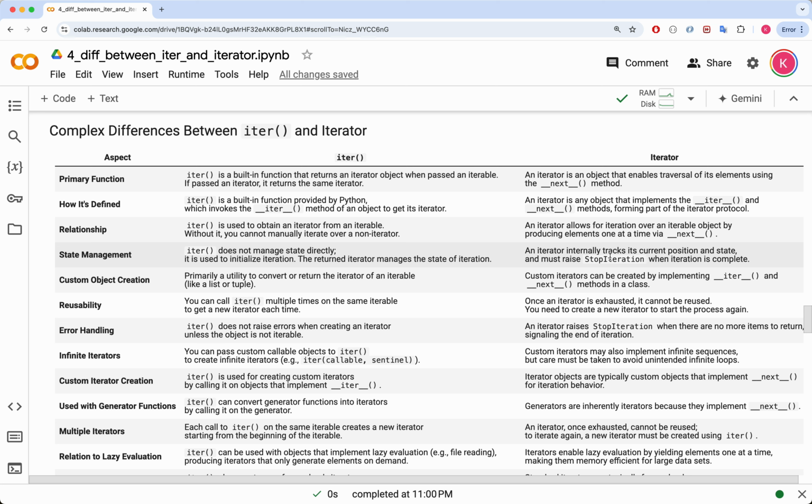Custom object creation: iter is primarily used to convert an iterable like a list or tuple into an iterator. It's the easy tool to get things going. For more advanced scenarios, iterators themselves can be customized by implementing the __iter__ and __next__ methods in a class. This gives you full control over how elements are returned and when iteration ends.